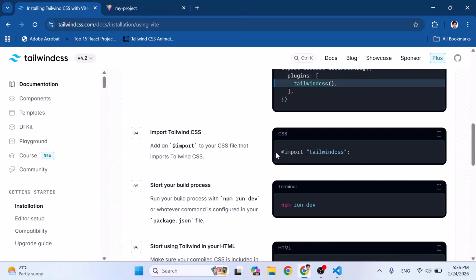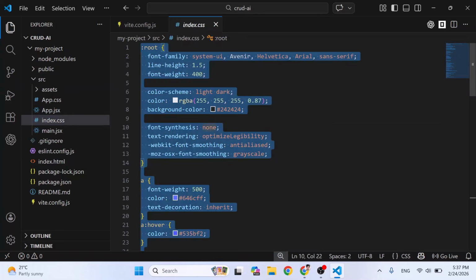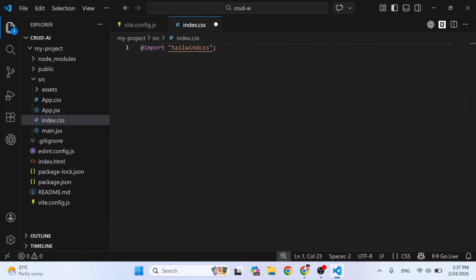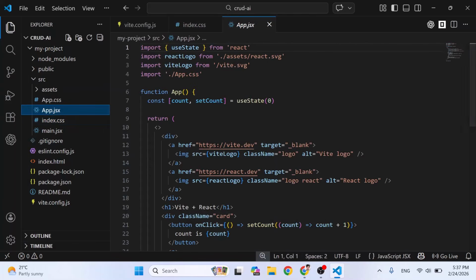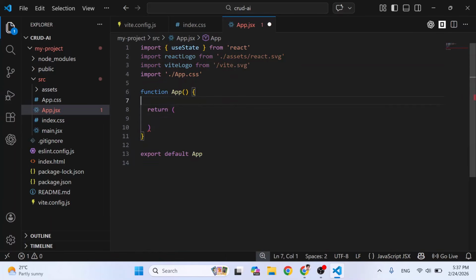Now it says import it inside the CSS file. Copy this and we will paste it inside the index.css file. I will remove all the rest of the code. Control S, save it, and also the default code. I will remove this default code, everything.